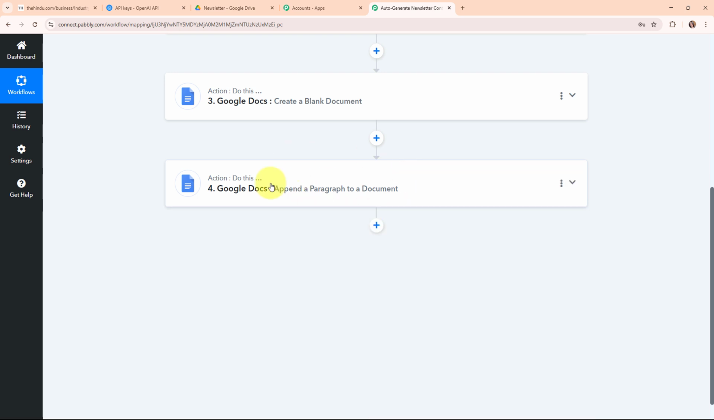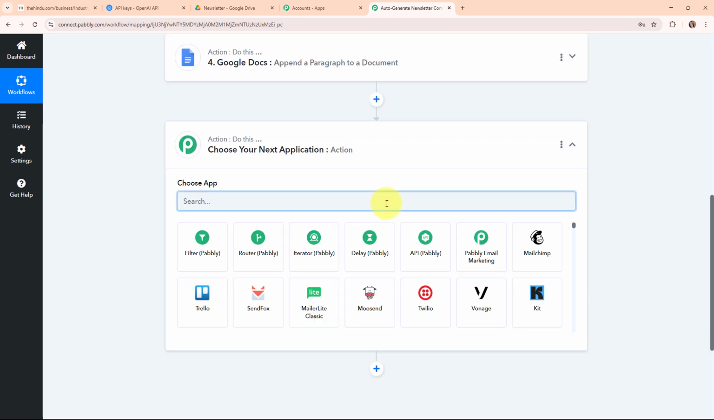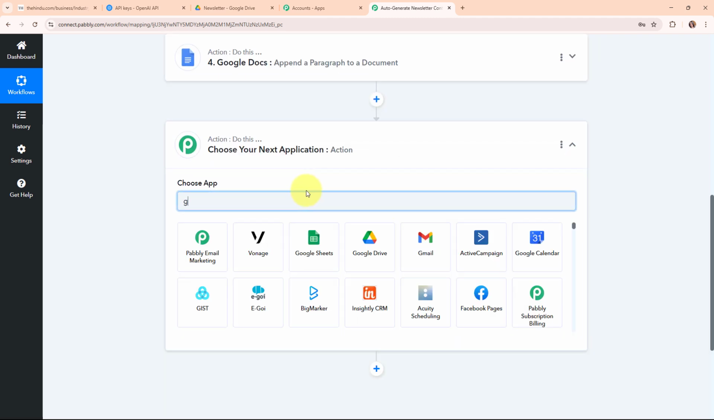Okay, so now here after creating a complete document for the newsletter, I want to upload that document in my Google Drive under a specific folder in a PDF format. So now here to get that file in a PDF format, we are going to add another action step over here. And here in this action step, I'm going to select my action application as Google Drive.